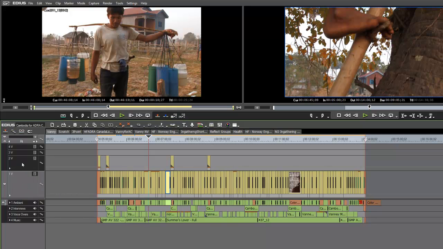So if we pointed our selection to, say, track 2, then when we hit Control A, it'll select all of the media on that track. And likewise, if we pointed down to video track 1 and hit Control A, it is going to select all of the video that is on that track, plus all of the audio that is associated with those clips, and leave everything else unselected.